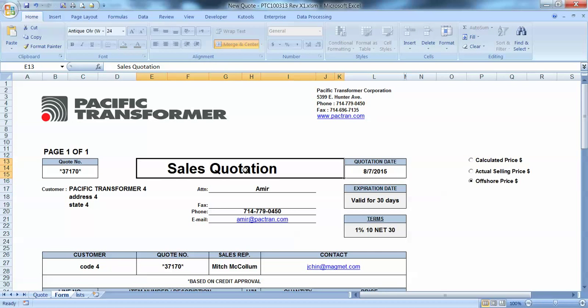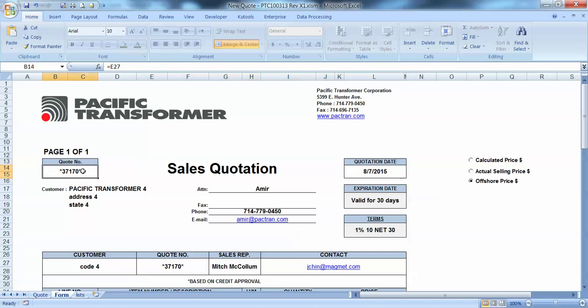This section, the sales quotation, they asked me to make that a little bit bigger. So please change the font a little bit bigger, maybe one or two fonts bigger. The other thing is the quotation number.